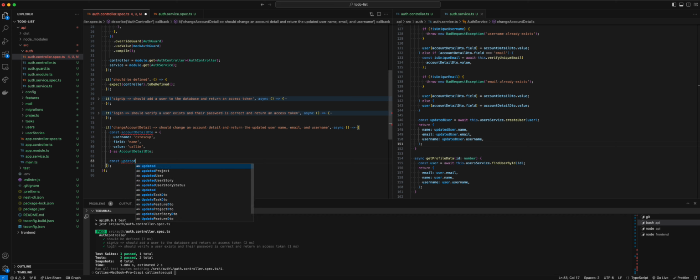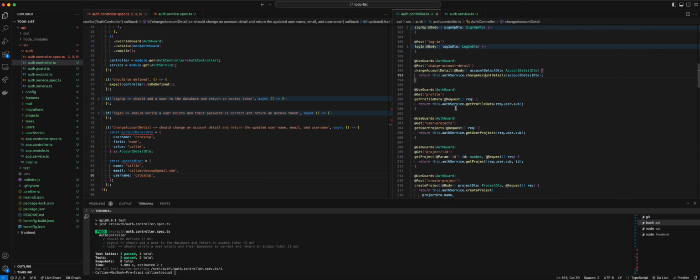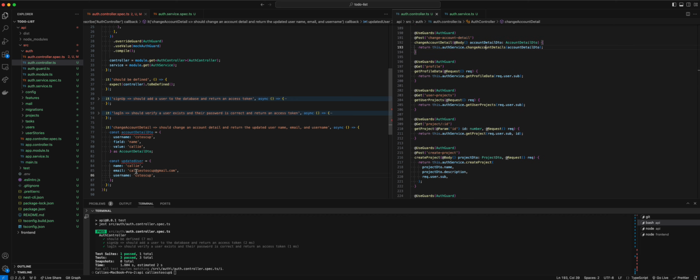Now, when we return from this function, we expect to be returning an object. So we're going to say const updated user, which is going to then have name, Callie, email, calliestoscup@gmail.com, and username, which is going to be CStosCup. All right, so that's what needs to come back, okay? So now if we look at here, in order to get this back, we need to mock that service function. So we're going to say service.changeAccountDetail.mockResolvedValue, and we want updated user to come back.